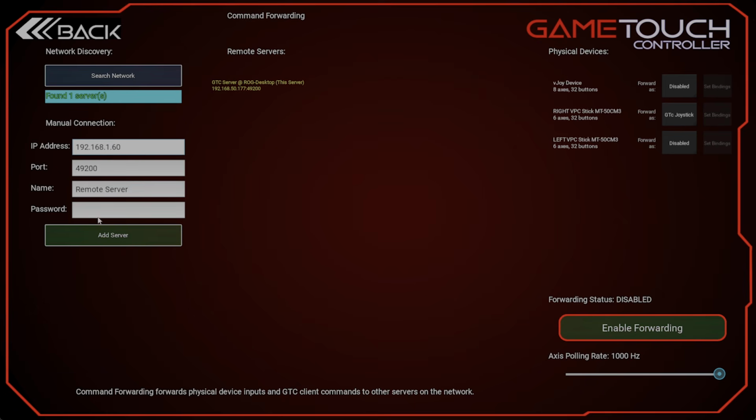It's not an actual server there. Again, if your server has a password, you put that in, hit add, and you'll get that server listed here. And when you connect, it's going to connect to that server, and then your command forwarding is connected. But it's still not running. Two more things you have to do.